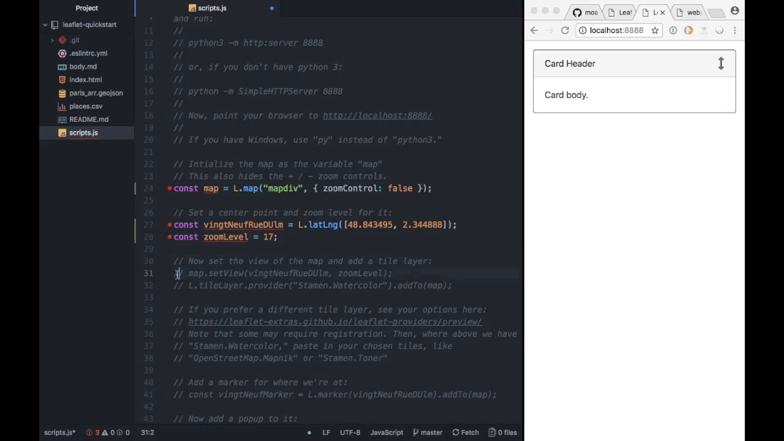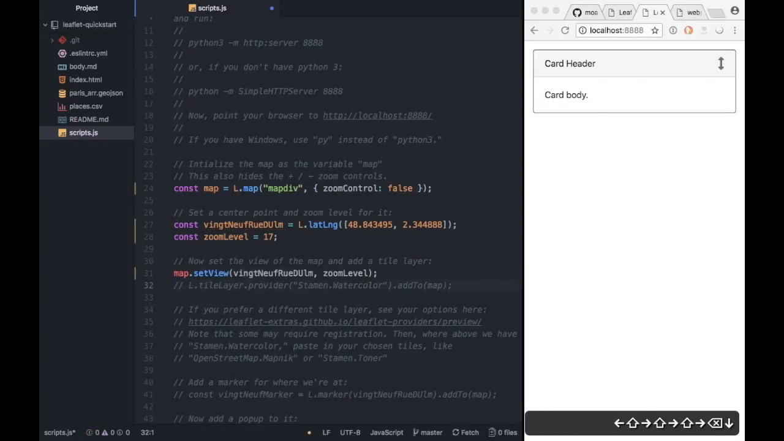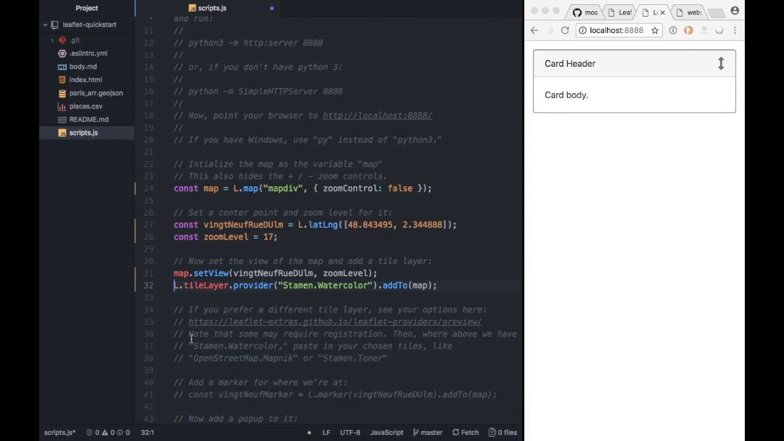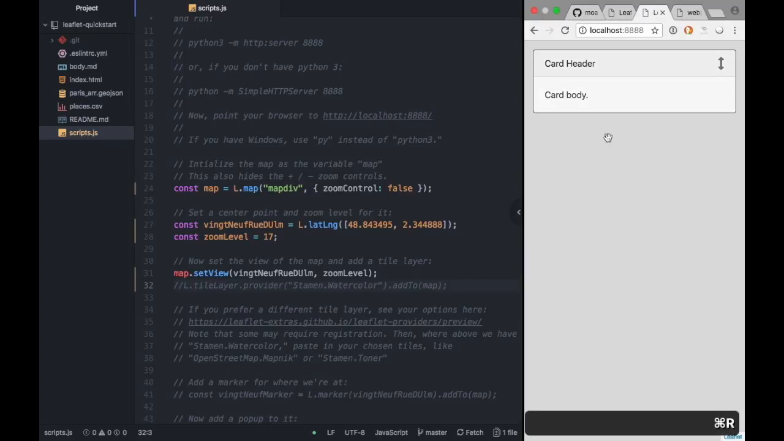So then 2 more lines, 31 and 32. And now you should see those red dots disappear, because in line 31, we're finally using the map constant. It has a function inside of it called setView, and we're saying setView to the variable from line 29 and set the zoom level to the variable zoom level. And then we also provide a tile layer. So actually, if you keep it like this, but keep line 32 commented out, and then go over here and reload, it should go from white to gray.